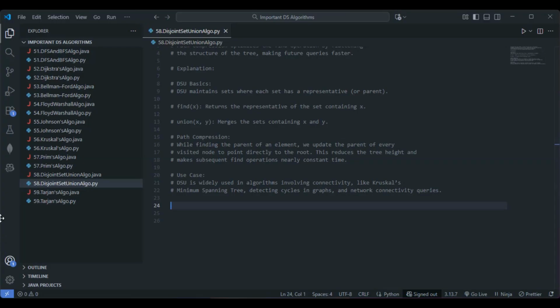So this is fine. Now, as we have the idea how it works, let's start writing the code, or let's move on with the algorithm basically, with the help of the Python programming language. Let's go with the disjoint set union with path compression.